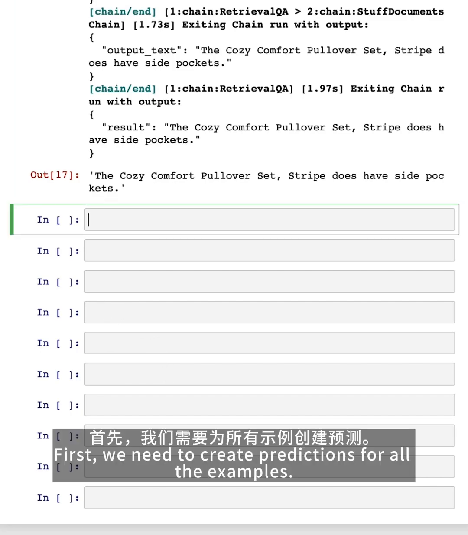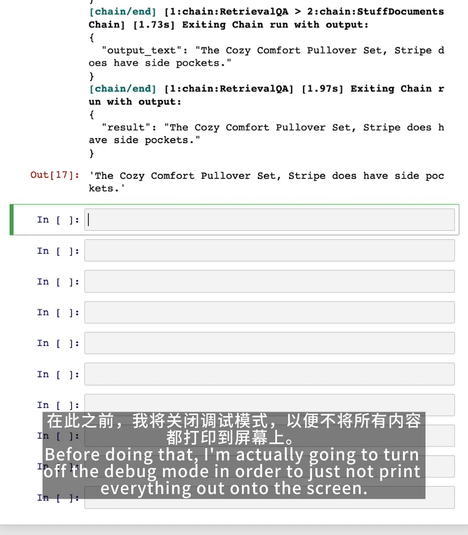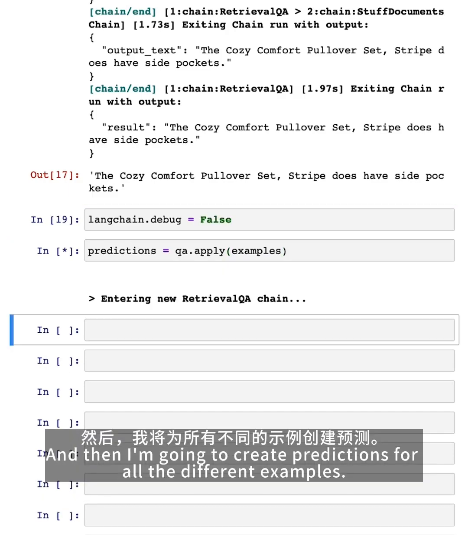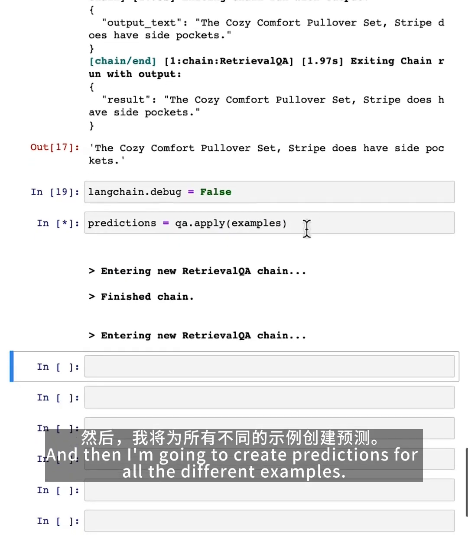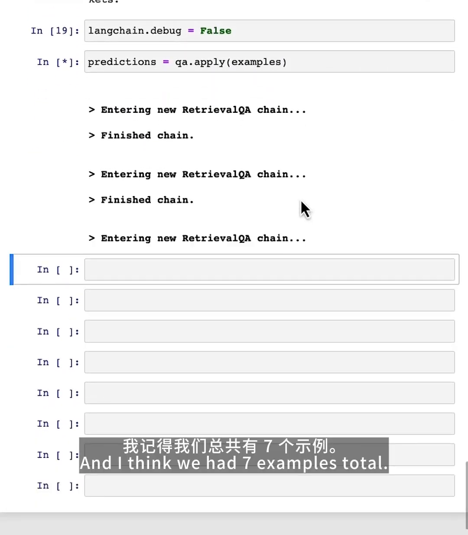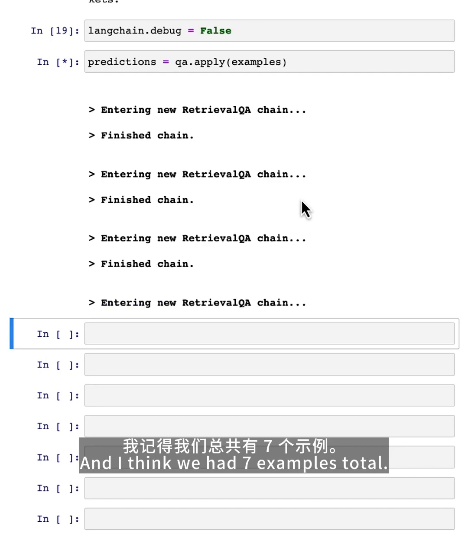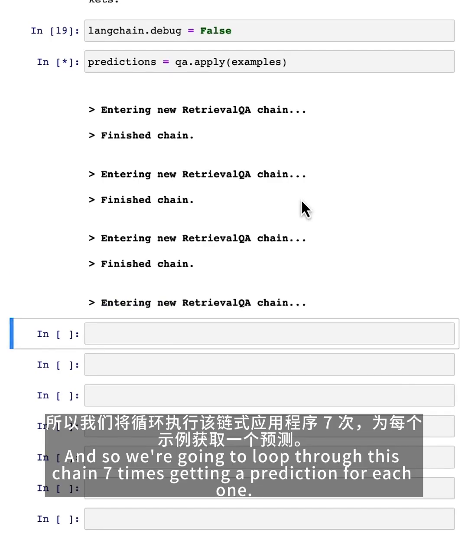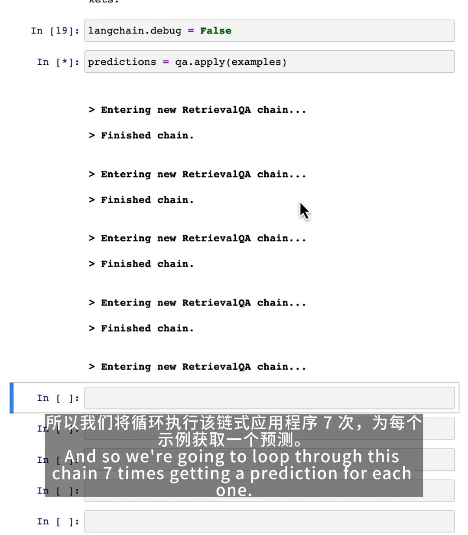First, we need to create predictions for all the examples. Before doing that, I'm actually going to turn off the debug mode in order to just not print everything out onto the screen. And then I'm going to create predictions for all the different examples. I think we had 7 examples total, so we're going to loop through this chain 7 times, getting a prediction for each one.